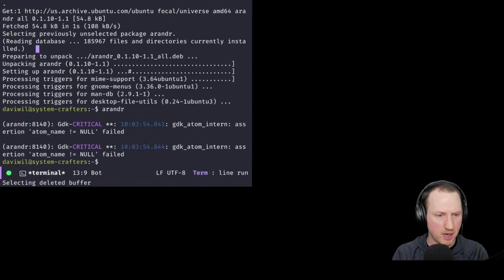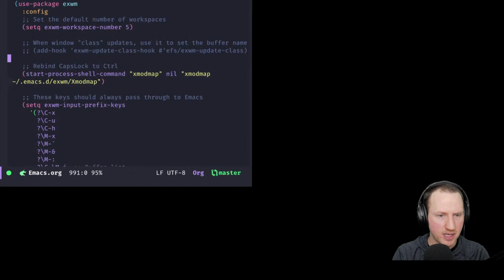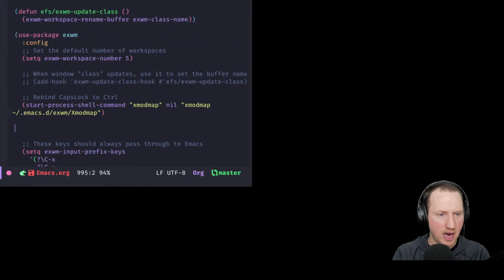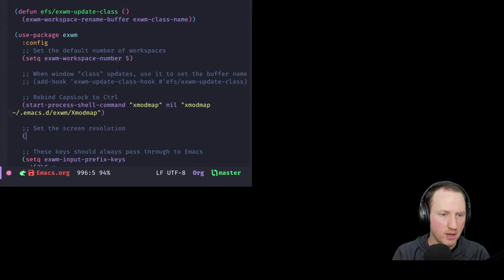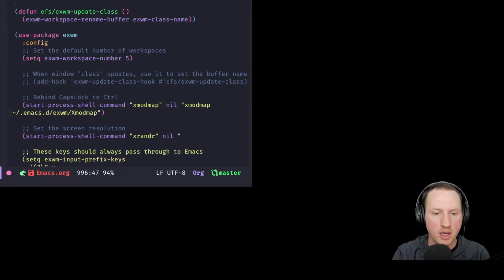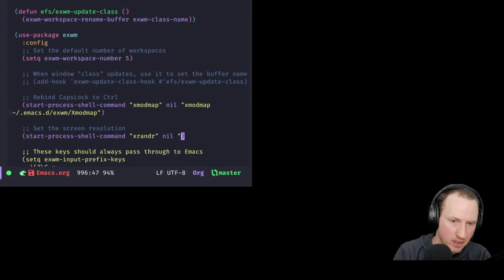So I'll kill this buffer. I'll go back to our emacs.org, and then I will come here and say set the screen resolution. And then we'll do start process shell command xrandr nil, and then we'll paste in the text that we copied, if it lets me.